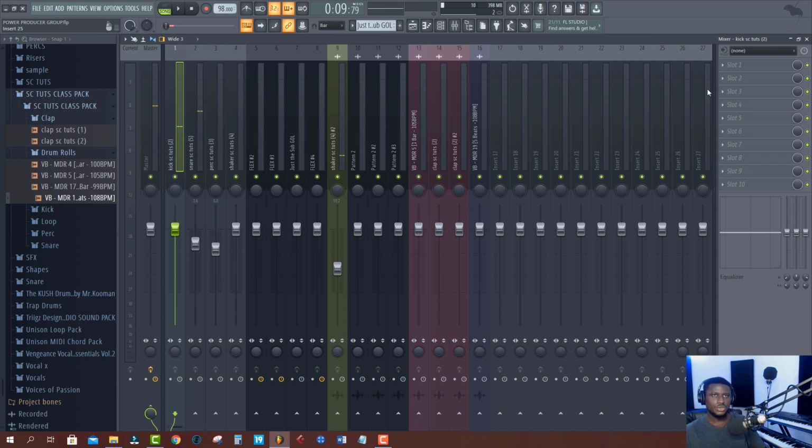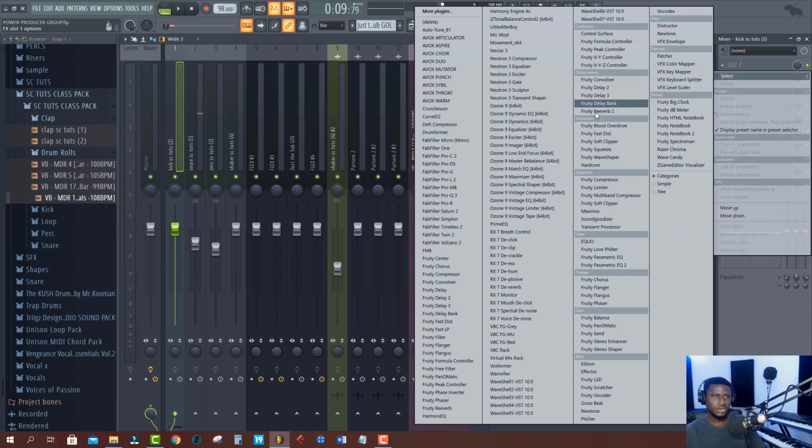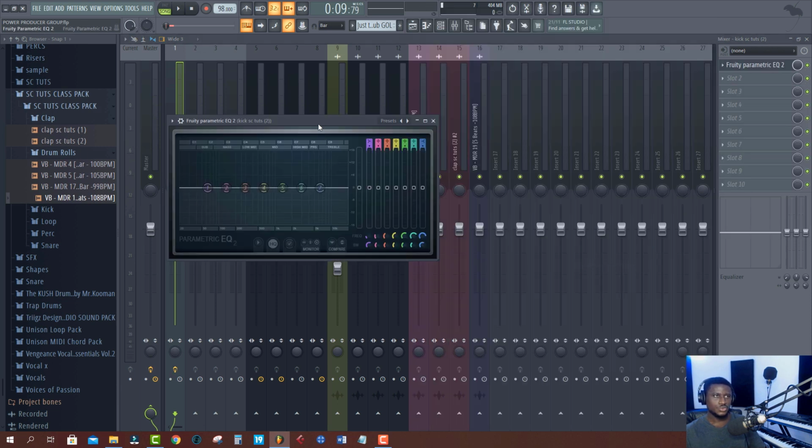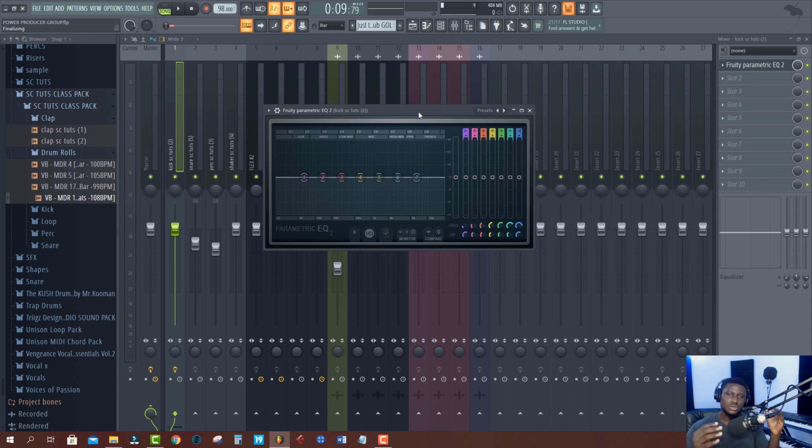So now we're going to EQ our kick. We'll come here, click EQ, parametric EQ 2. What EQ does is that it tries to remove unwanted frequency. When you hear some unnecessary bars, when you have too much bars in a song or in a sound, it's because of the low frequency. So this is where the low frequency is.